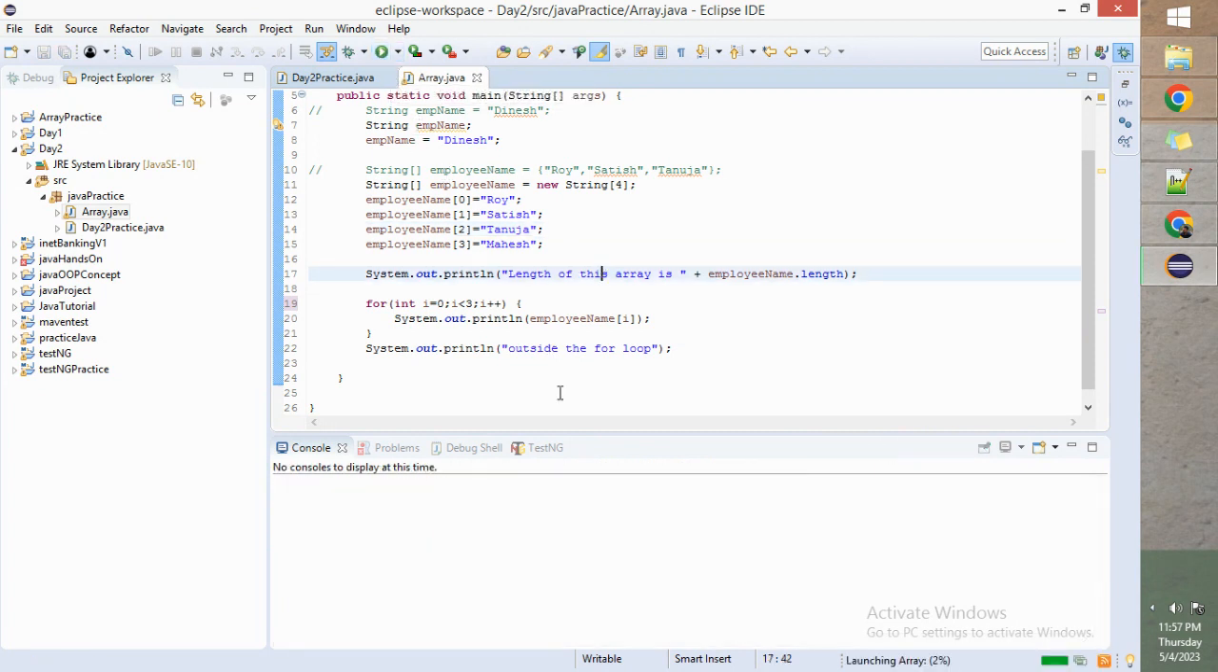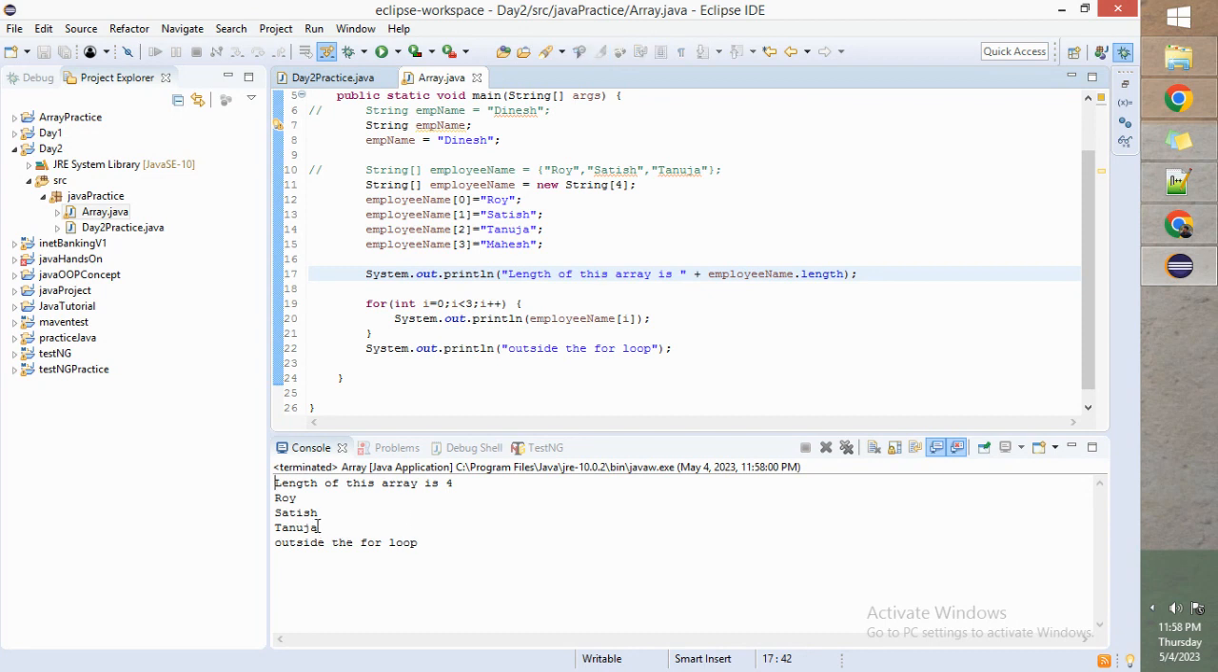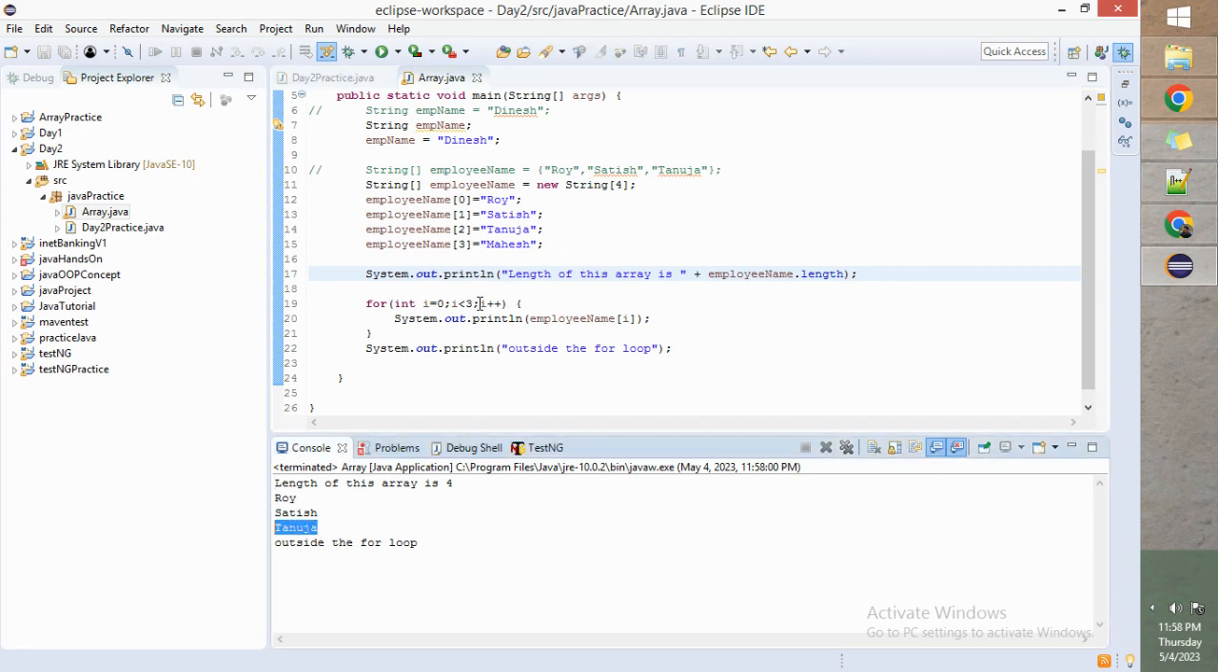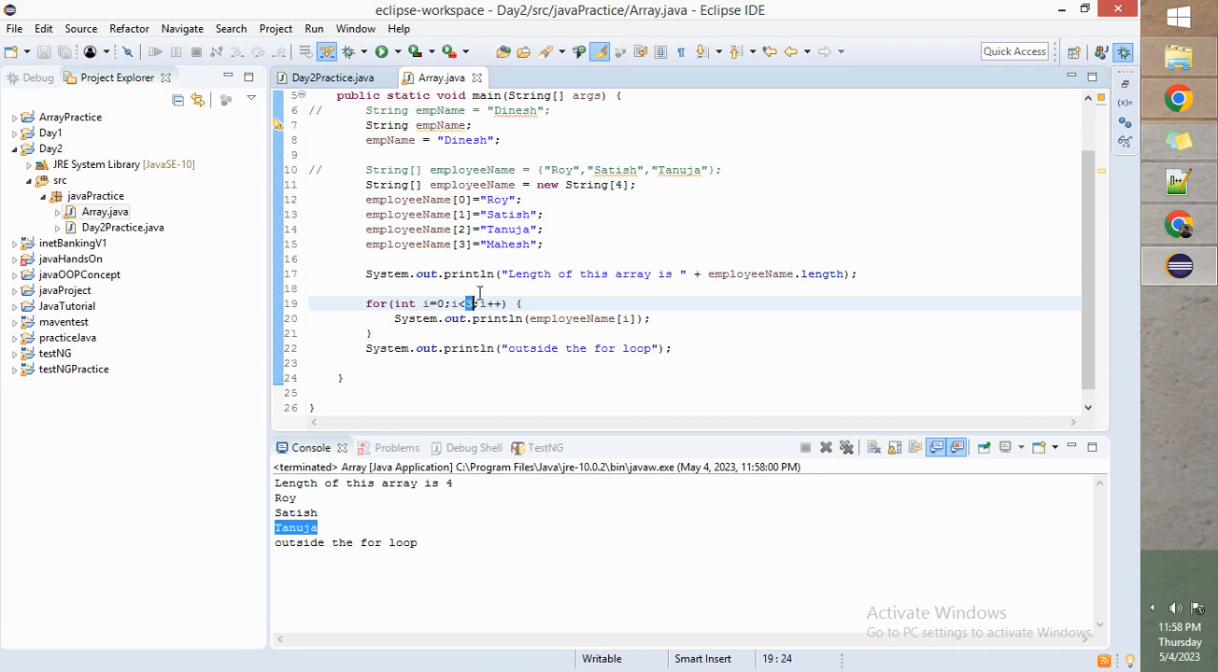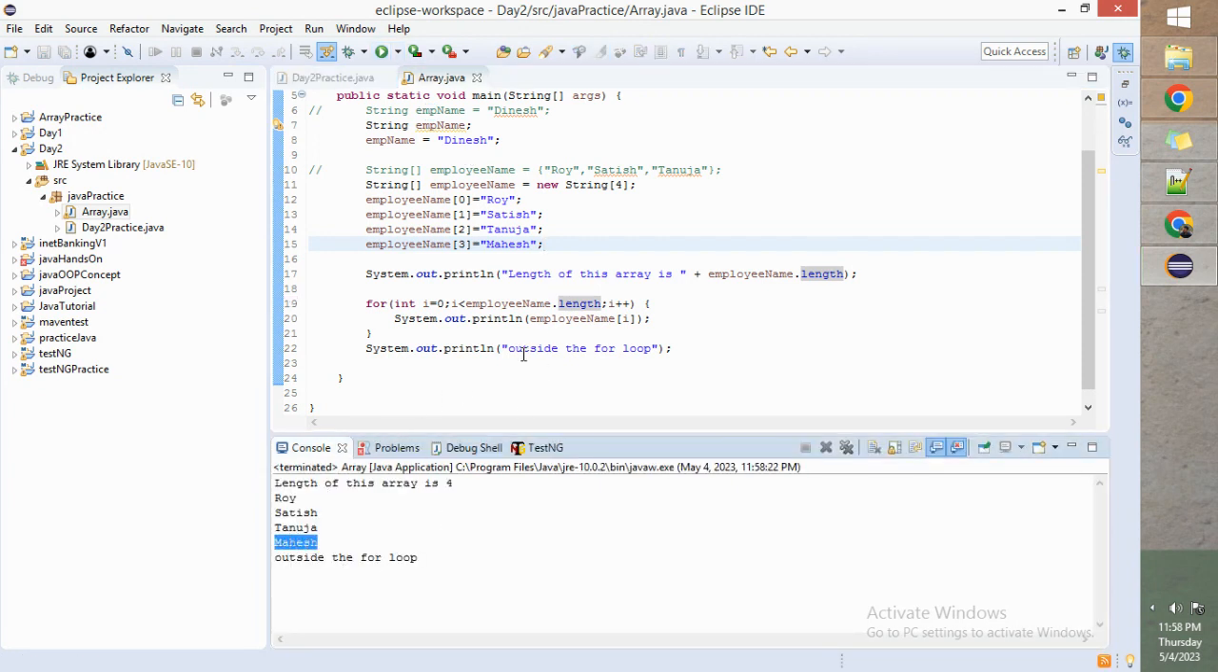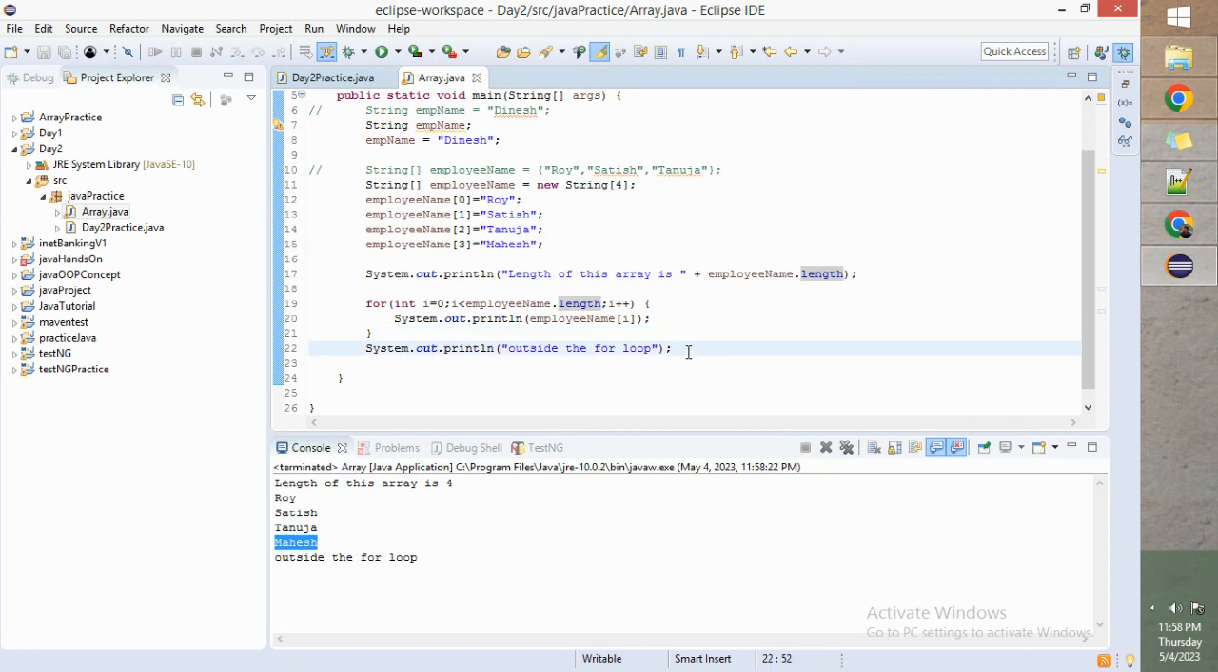So it has printed only till Tanuja. So rather than hard coding the exit point of this for loop, I would rather say employee name dot length. So no matter whether you add more to this or reduce anything, it will accordingly iterate the for loop based on the length of the array. So now if you see, it has printed Mahesh as well, and then it has come outside the for loop, right? So this was about array.